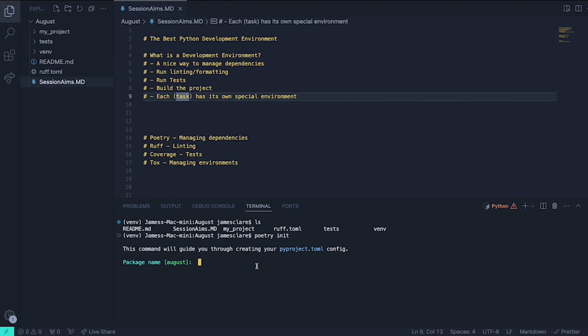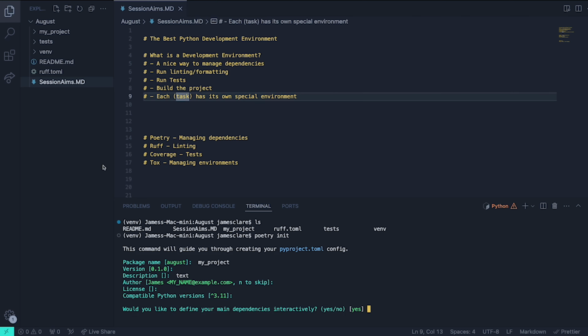So short for Poetry initialize. I'm going to make sure I get this correct. Because I've called it my project, I'm going to make sure I do the same just to make it consistent. Version, doesn't matter. Some text can go here. Yeah, that's me. Yeah, 3.11. And it's going to ask you here if you want to define your dependencies interactively. I put in no because I want to put them in myself later on. I'll also do the same for this one.